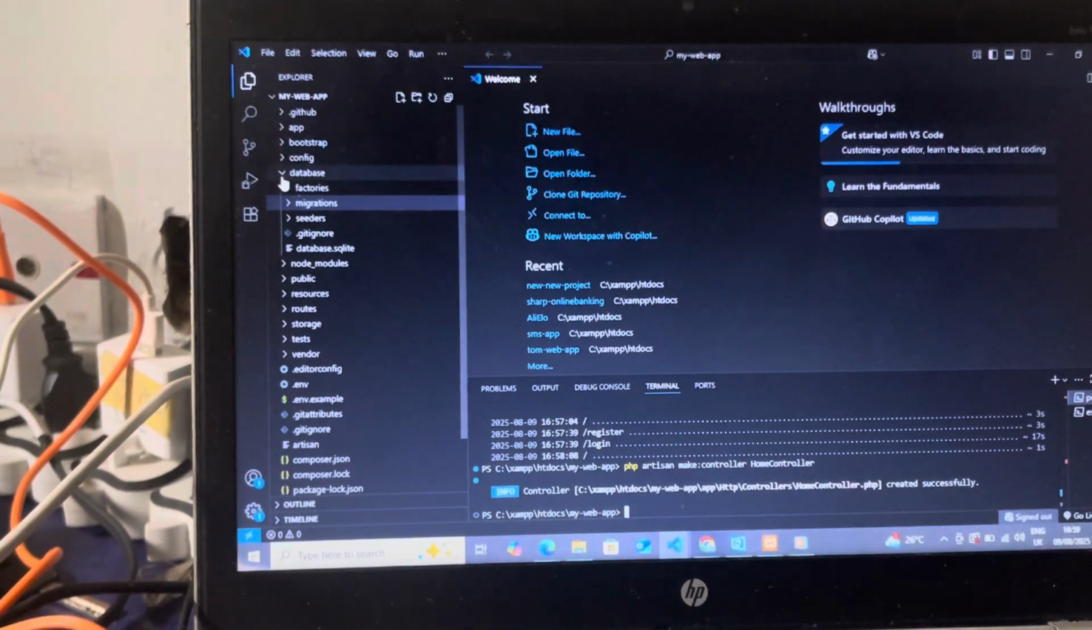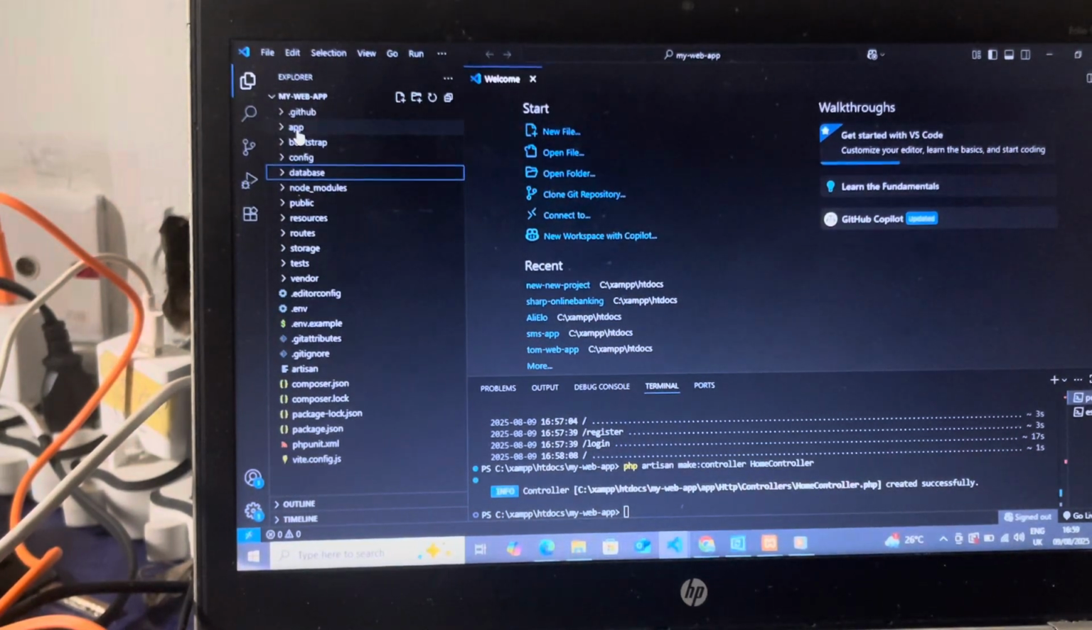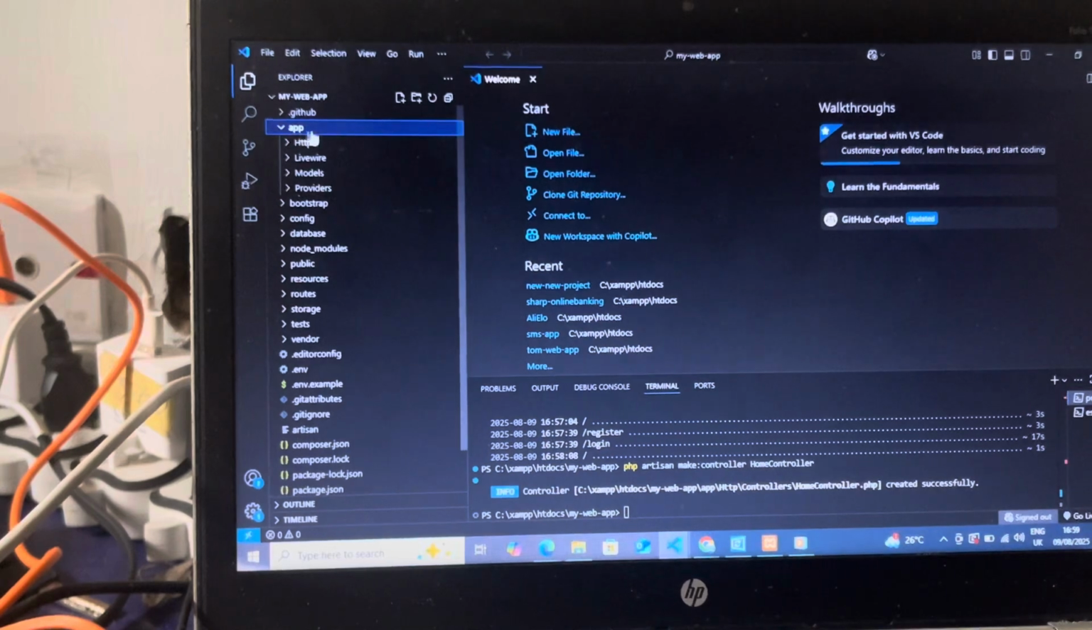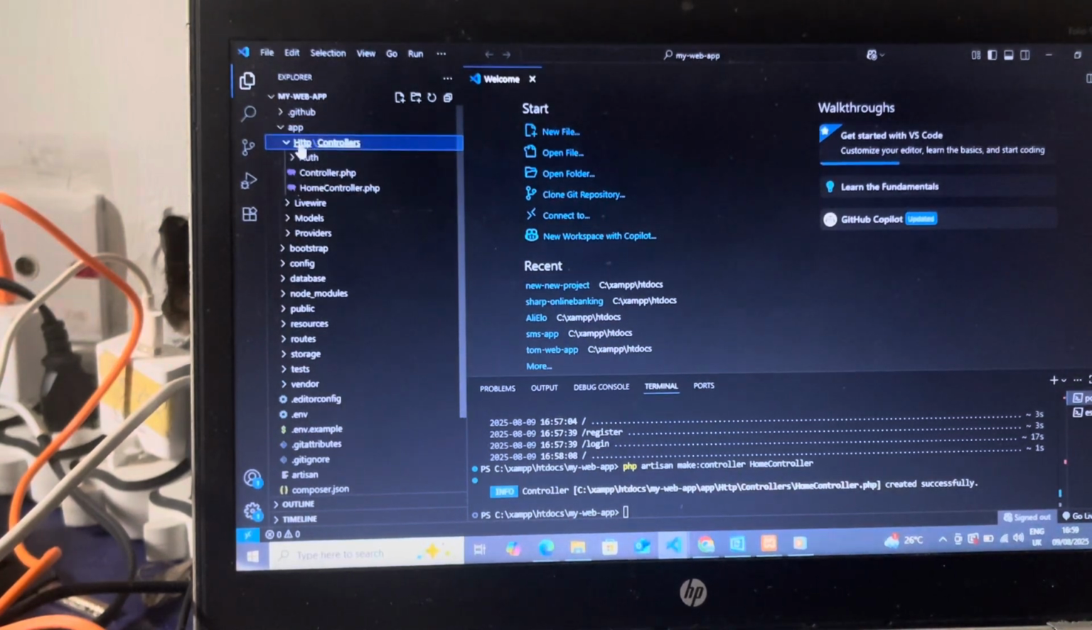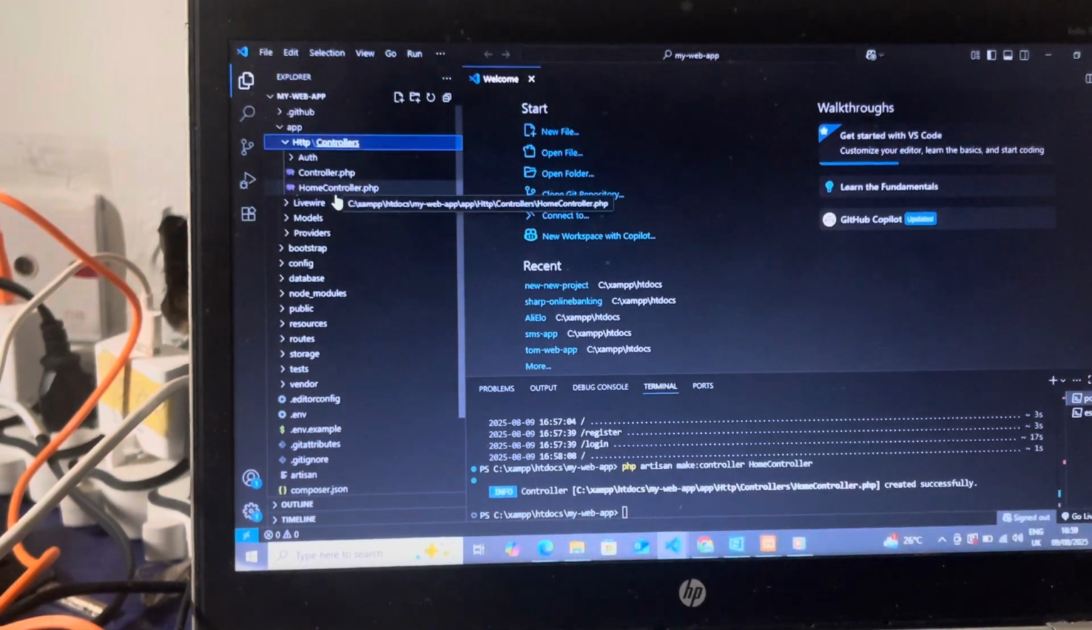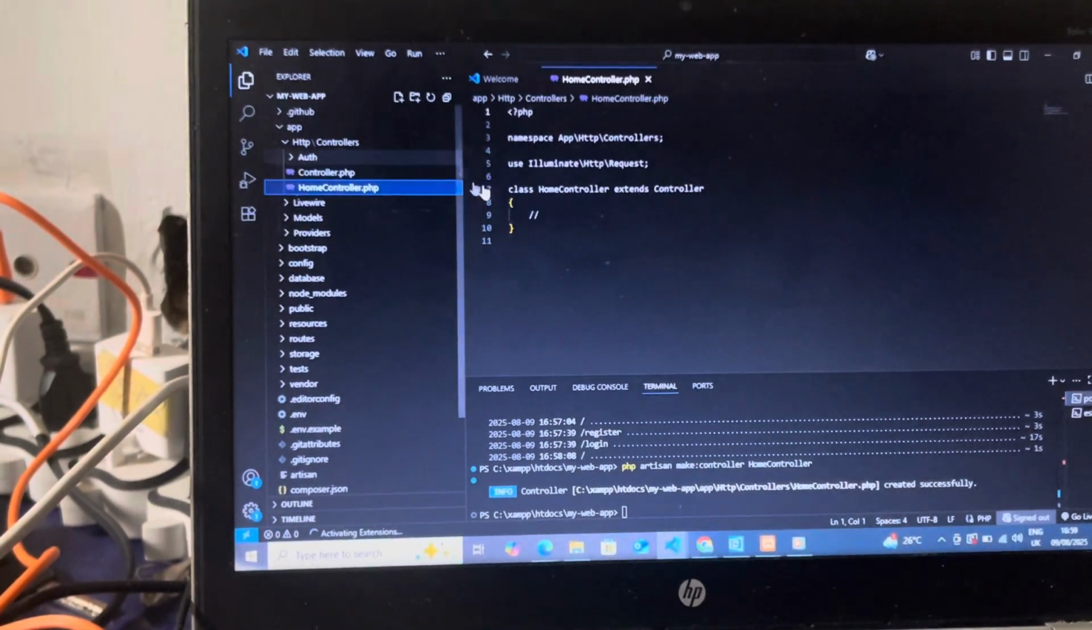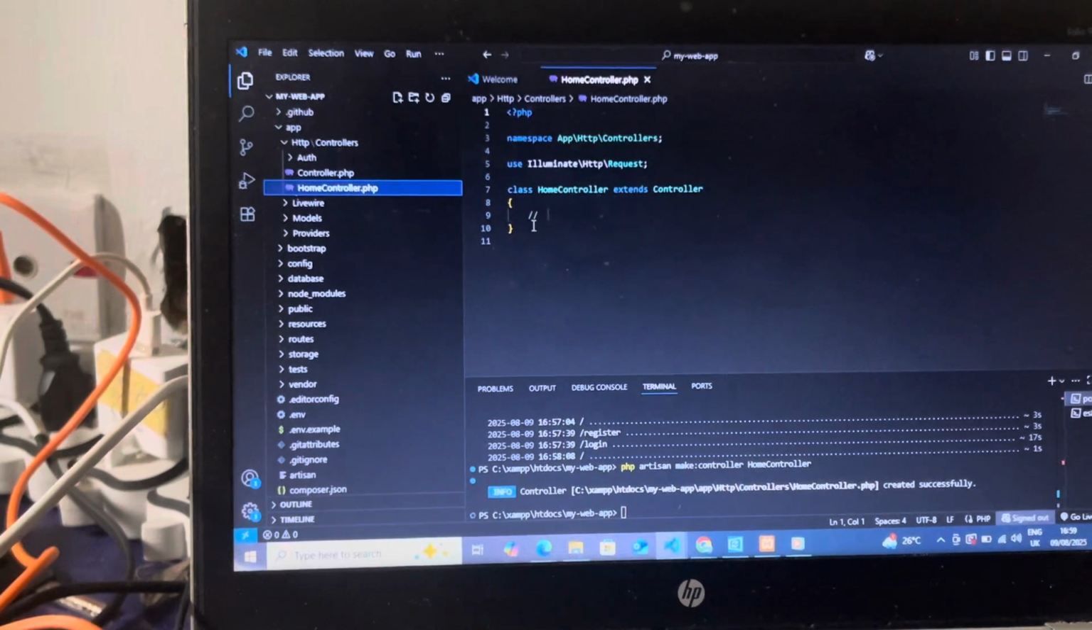Then locate your app folder that is here. Open your app folder, open your Http folder, click on Controllers. This is the controller that we just created. All of our logic will be written here inside the controller.